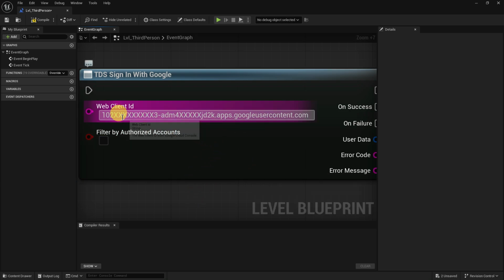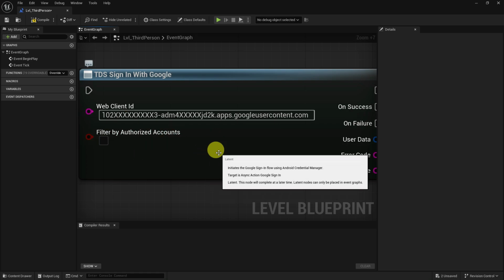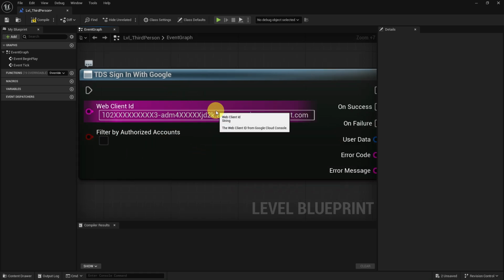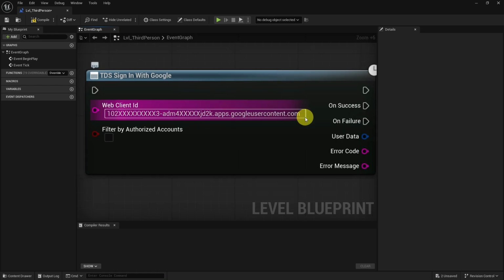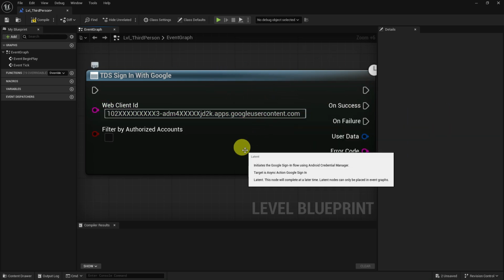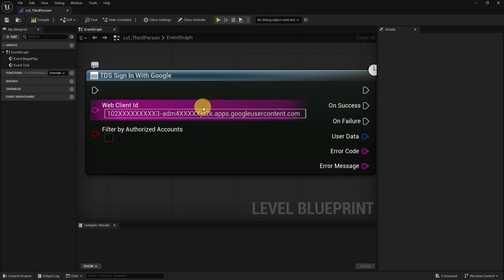Even though you have this client ID, the sign in will still fail because Google always verifies the SHA code and checks that it matches your APK. So if your APK isn't signed with the same SHA that you gave in the Google console, the sign in system is not going to work. Okay, so that is one of the things.